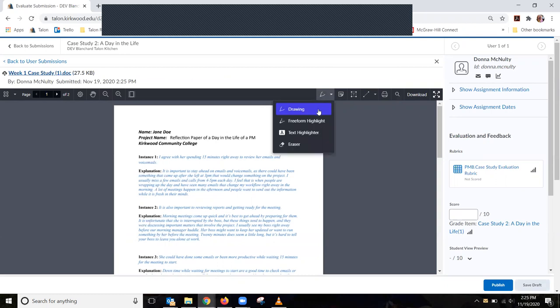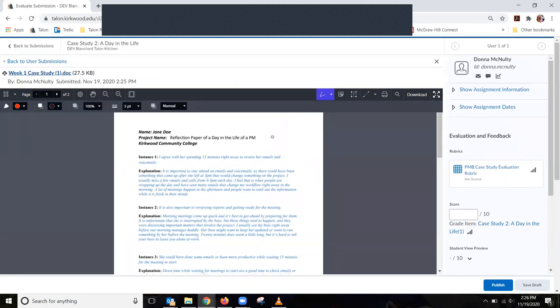The first is this pen. I have the option of drawing, freeform highlight, text highlighter, and eraser. So I'm going to demonstrate how to draw. If I wanted to circle or put in something here, I can put a smiley face.